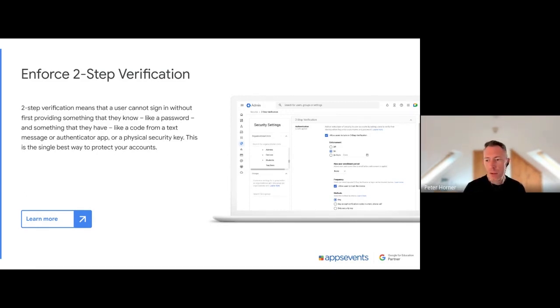Let me just open up the admin console and, to keep things interesting, do some live demos, so we're not just looking at a slide deck here. Let me just find my admin console and share this tab instead.